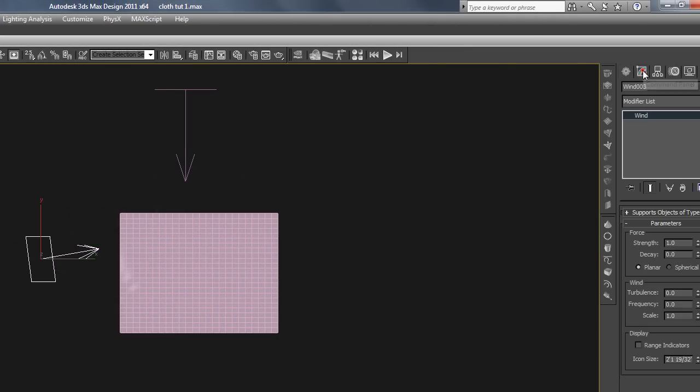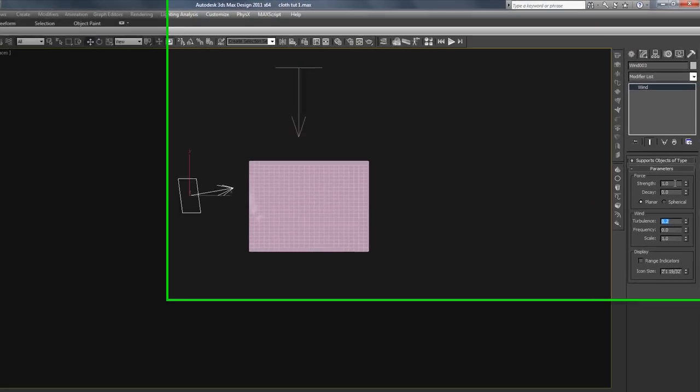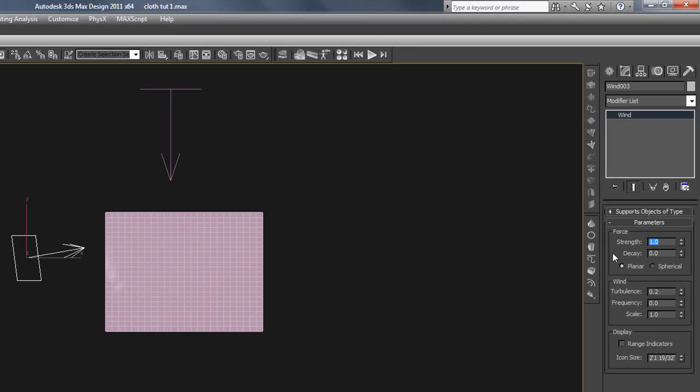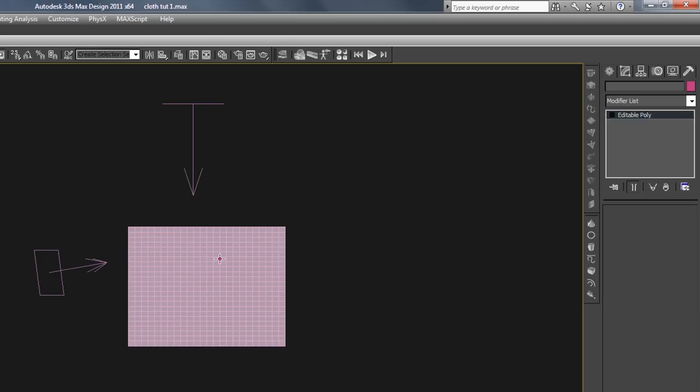It's usually good to add some turbulence to this wind. I'll just put in arbitrary numbers because I've already got it set up to the left here, but strength of 15, whatever. That's something you have to mess with until you get it right. The gravity you can just leave at default.